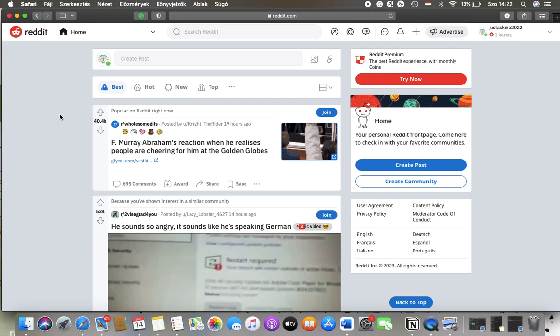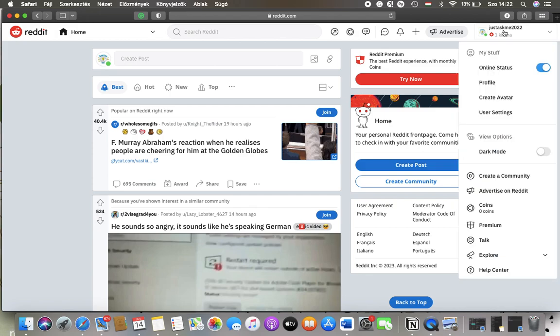Now let's jump into it. First of all, open the website on your device. Then you should tap on your username in the upper right corner of the screen and click on user settings.